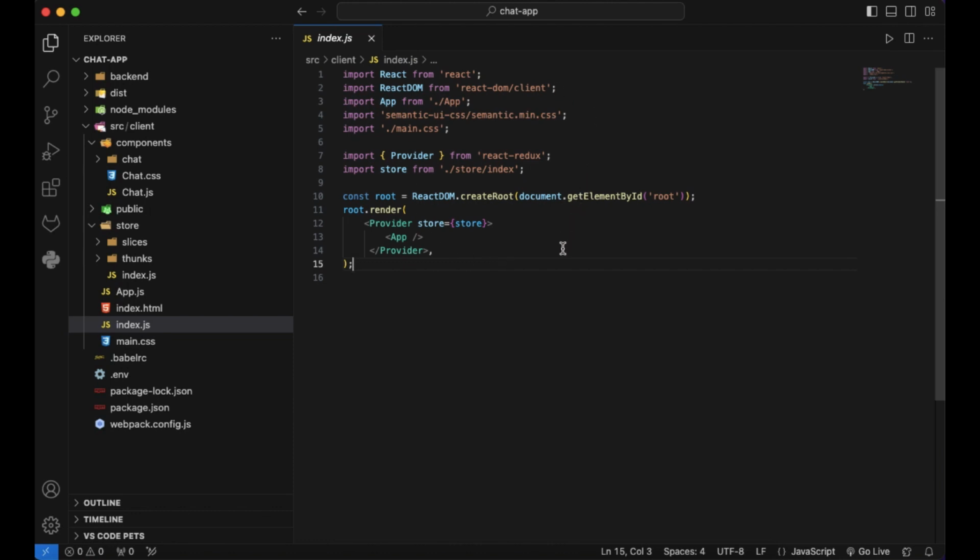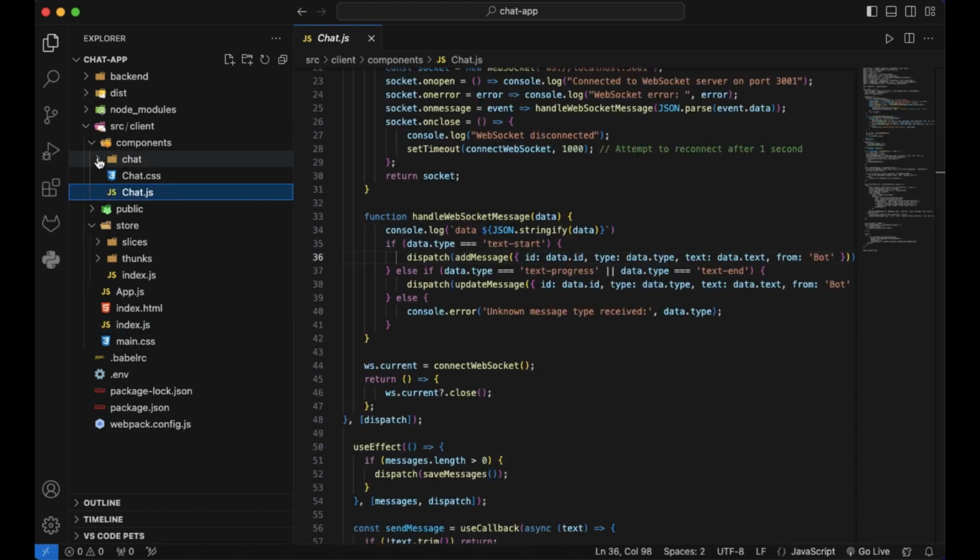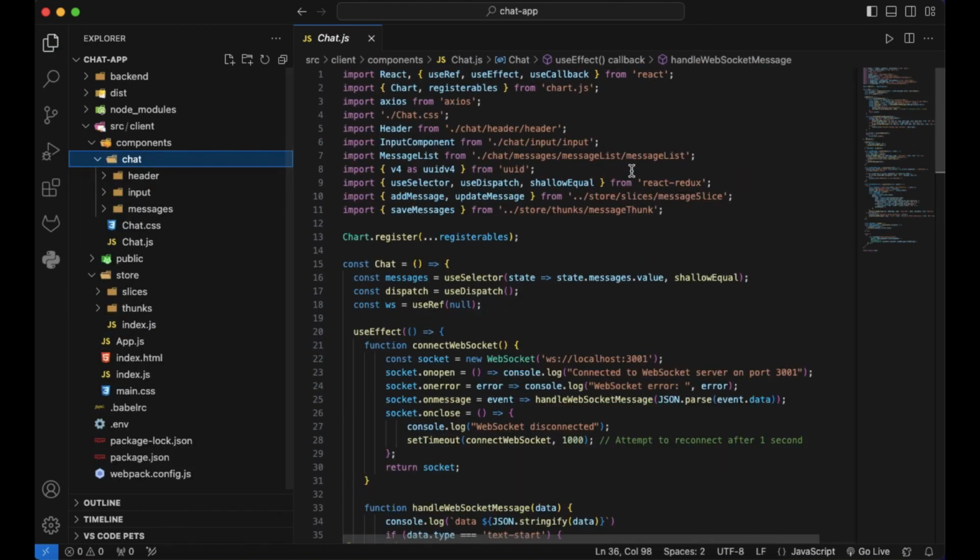So let's delve into our chat component to see how it interacts with the Redux Store and the WebSocket server, ensuring real-time message management. First, we use useSelector to retrieve the current state of messages from the Redux Store. We optimize performance by using shallowEqual to prevent unnecessary renders. This function ensures that the component only updates when the messages array actually changes. useDispatch gives us the ability to dispatch actions directly to the Redux Store.